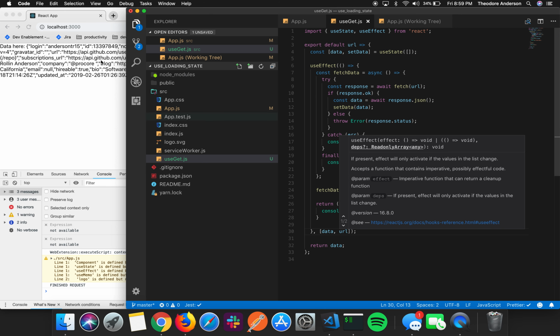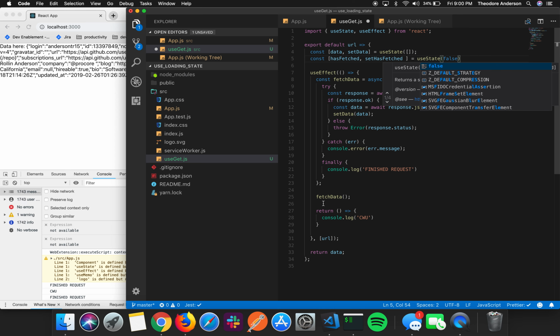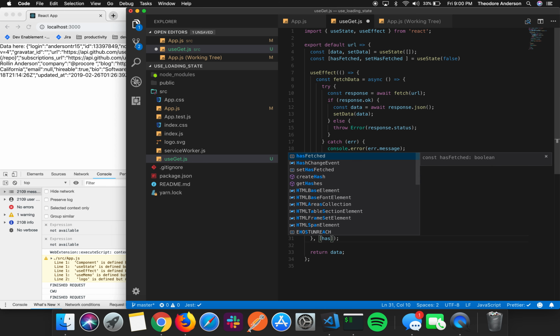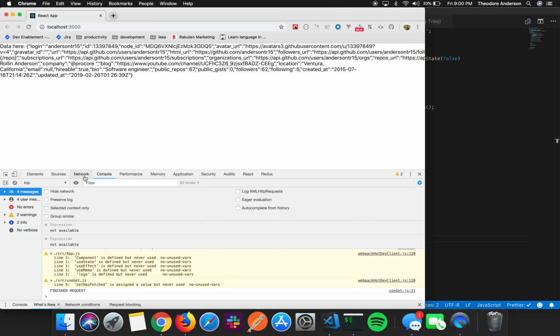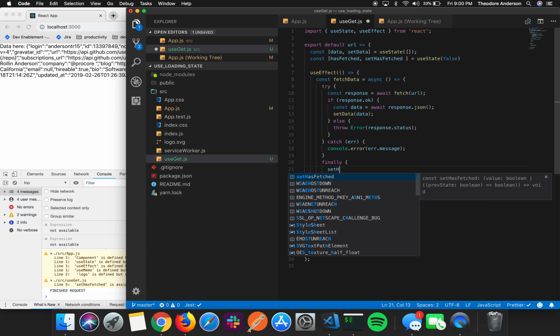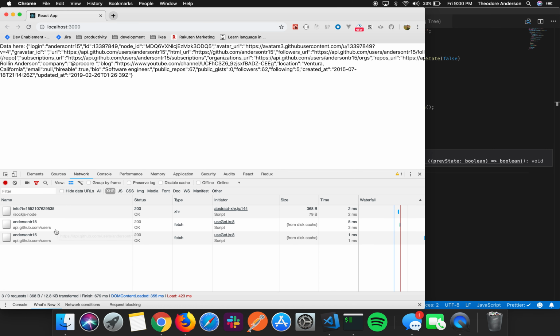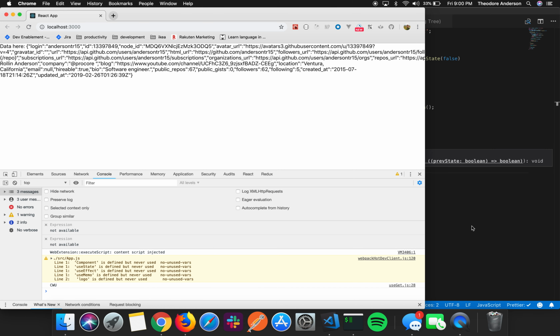So we can just say const has fetched, set has fetched, and then we'll say useState false, and then what do we want to do? Has fetched. Let's run this. So it's still running one time, and finally we'll just set has fetched to true. And let's see, component will unmount, so it ran one time, but it also ran this hook one time. That's not what we want.